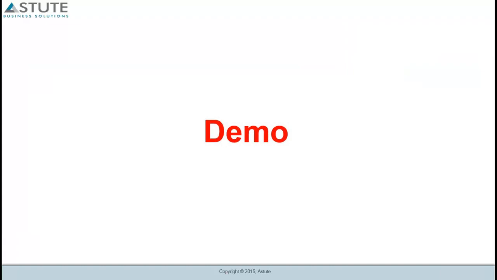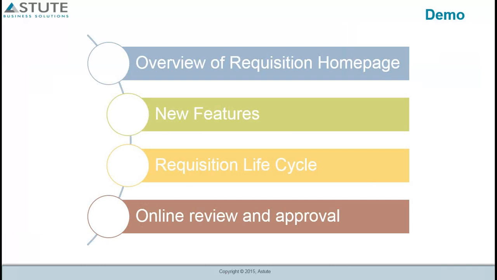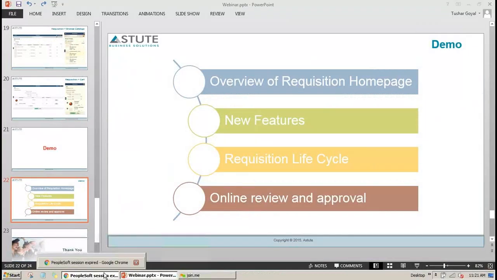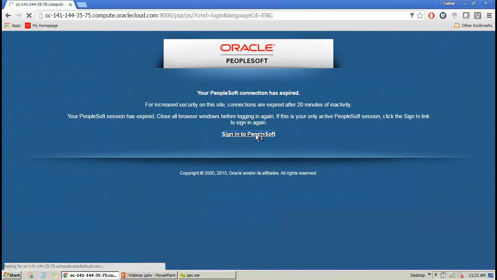I'm going to move on to the demo, and I'm going to cover the requisitioning homepage, talk about new features, the requisitioning life cycle, and online review and approval of the requisition. In my requisitioning lifecycle, I'm going to limit it to submitting and approving the requisition. I'm not going to take it to purchase orders. With that, I'm going to log in.